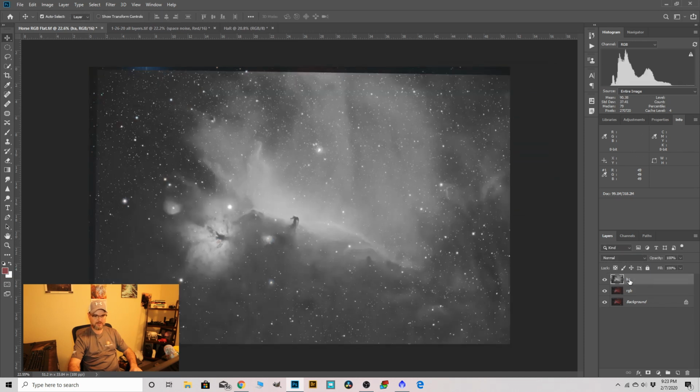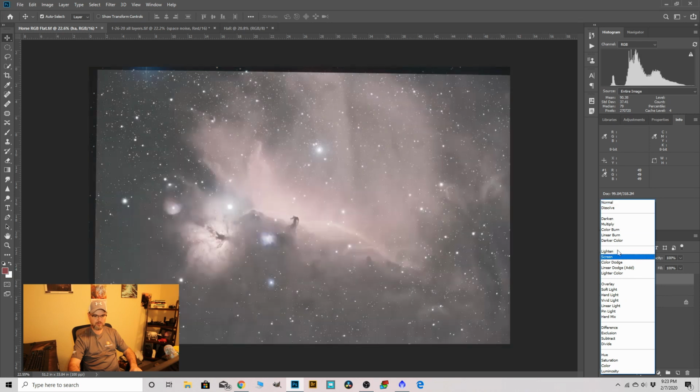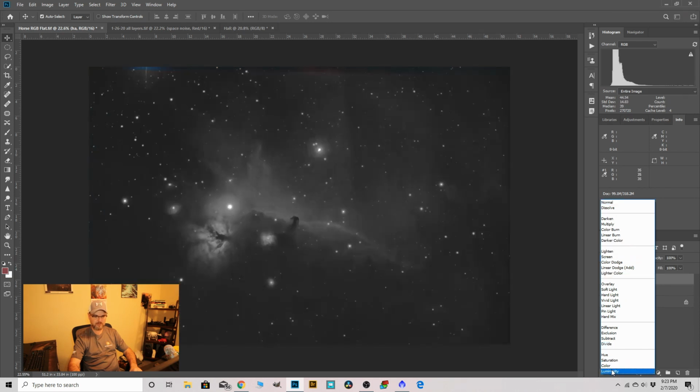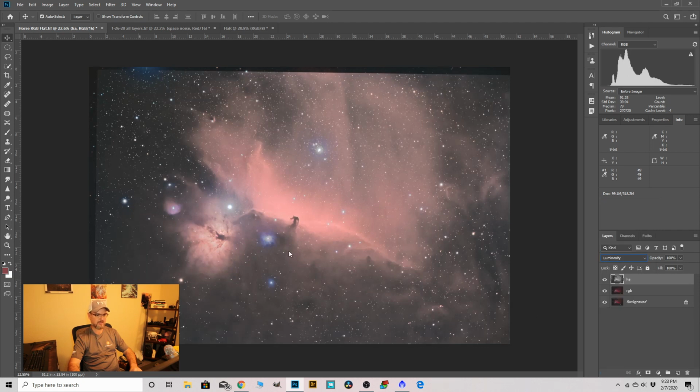We're going to turn our HA layer back on that we just aligned. We're going to change the blending mode from normal to luminosity. And right off the bat, you're like, ew, this is pink. Yeah, that's what I thought. I'm like, I'm supposed to see magic. Some crazy looking magic. But what we do is, with this top layer selected, we're going to drop the opacity down. That starts to help.